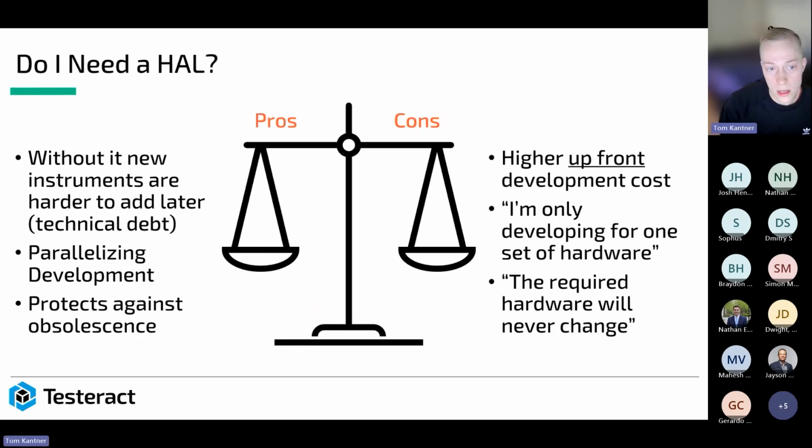So you may be asking yourself, do I need a HAL? There's pros and cons, of course. But in general, the pros definitely outweigh the cons. So, without it, new instruments are really hard to add. This kind of adds tech debt to your stack.